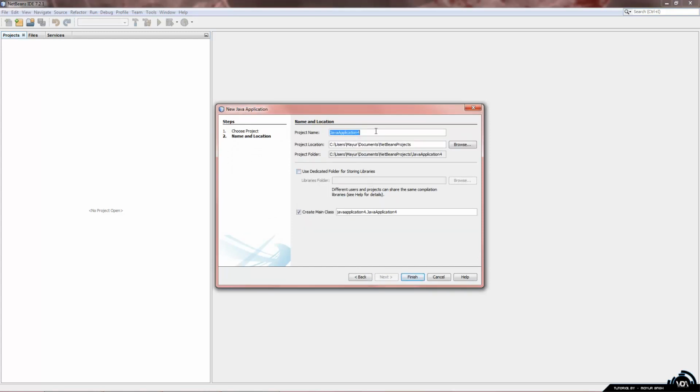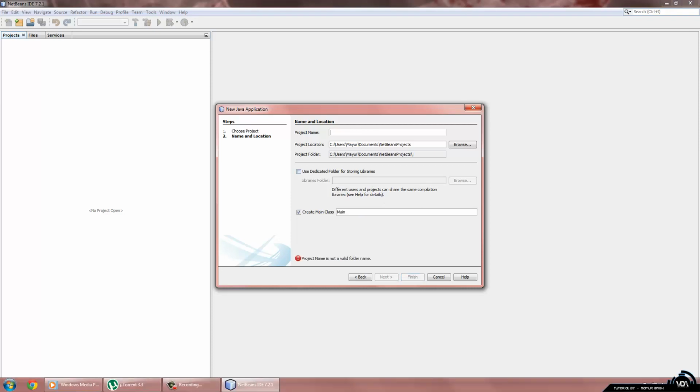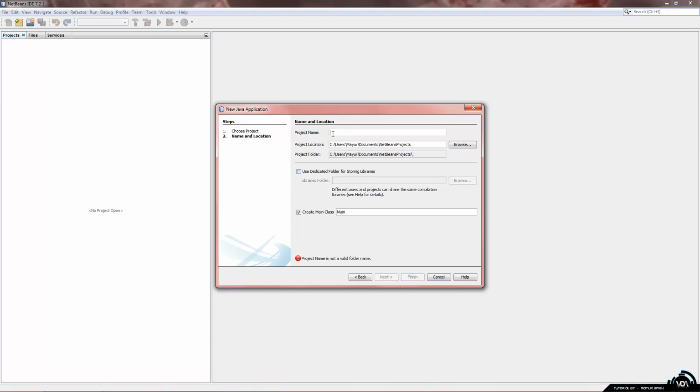Click on Next, and we can name this anything that we want. Since Valentine's Day is only 4 days away, I'm going to do something along those lines. So I'm going to call this Valentine's Project. You can name this anything you want. It's not going to affect anything in the future, and you can leave everything standard except for where it says create main class. We do not want to create a main class, so we're just going to untick that.